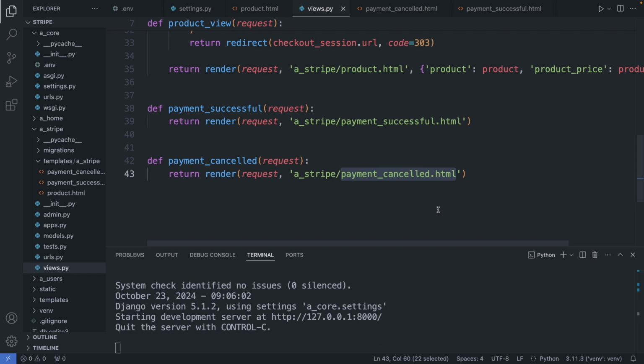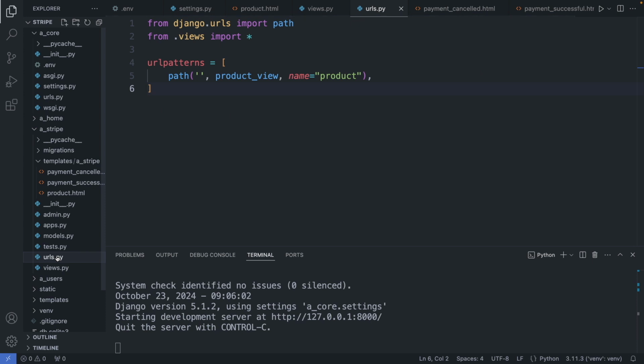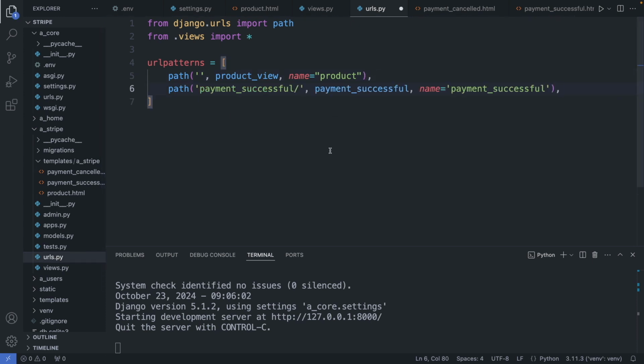And now let's add the URLs. So I'm going to my urls.py file, add the payment successful path, and the payment cancel path. Save this file. Okay, and now let's do a test of the checkout session.